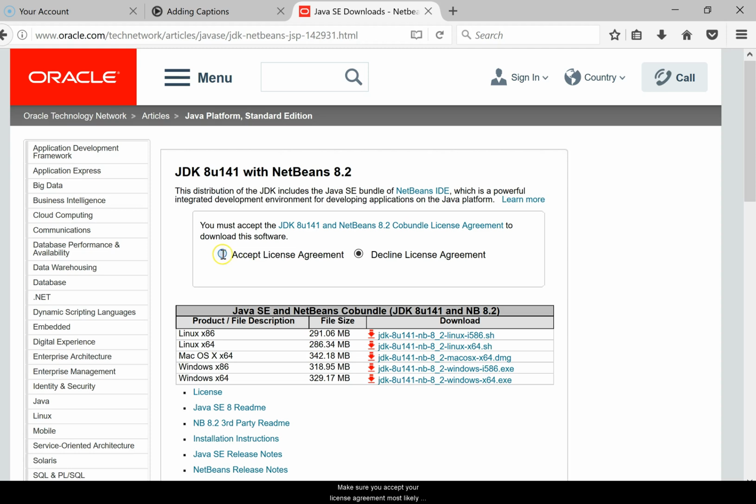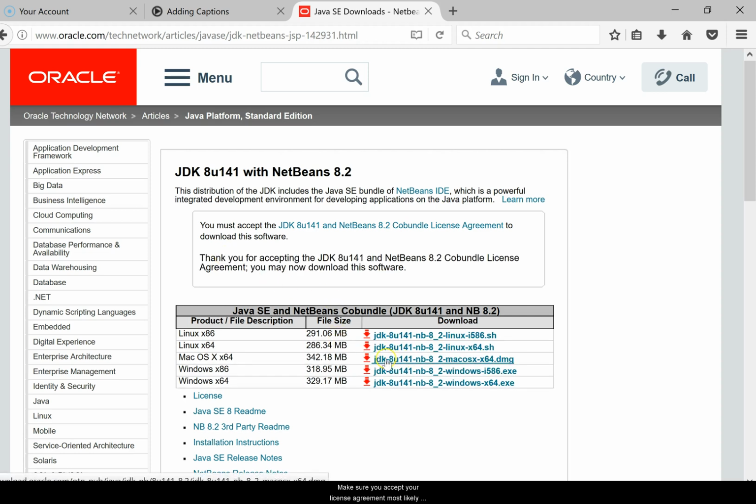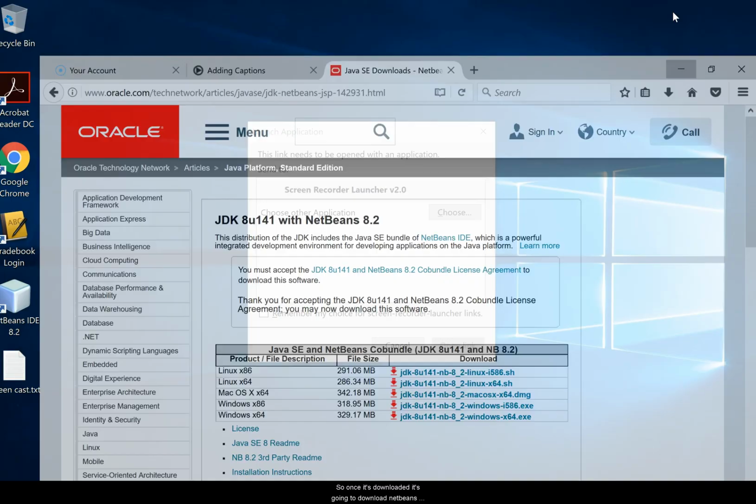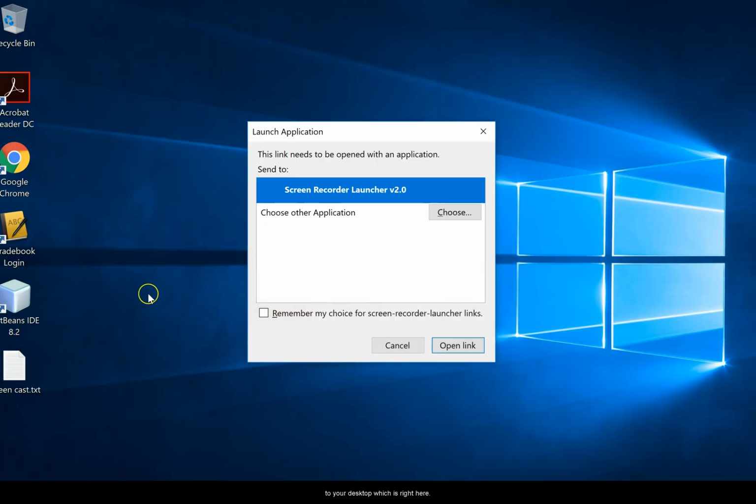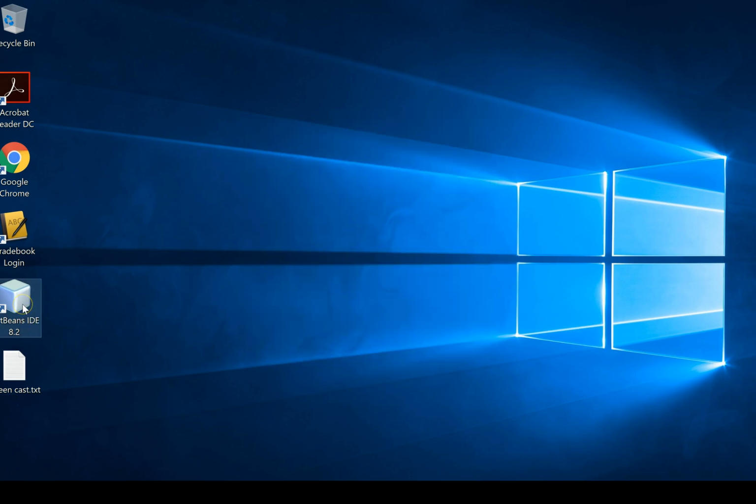Make sure you accept your license agreement. Most likely, you guys are going to want to execute. I'm guessing you're on Windows 64, but some of you might be on a Mac, maybe some Linux users out there. Anyway, you go ahead and click it, and you'll just keep clicking next and it will download to where it needs to go, okay? So once it's downloaded, it's going to download NetBeans to your desktop, which is right here. Close that. NetBeans is right here, so you can open up NetBeans.